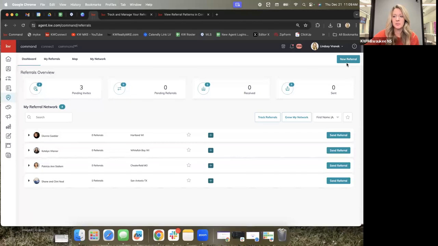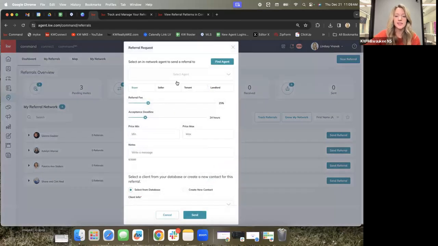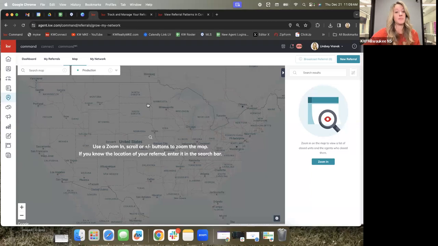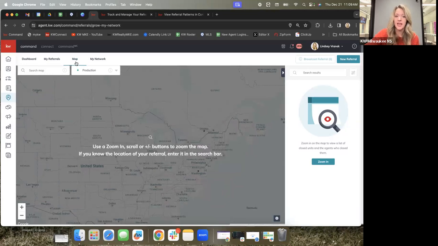Also on this screen, I can simply click on new referral. It is going to first require me to find an agent or select an agent. I could either search for their name. If they're in my network, they're going to pop up here. Otherwise, I'd have to find an agent first in order to add them and then continue filling this out. If I click on find an agent, that takes me into the map. You'll notice there's a tab titled map right in here. That took me directly there to find and select the agent that I'm sending this referral to.